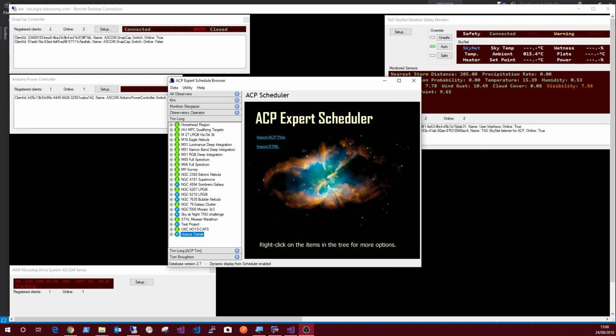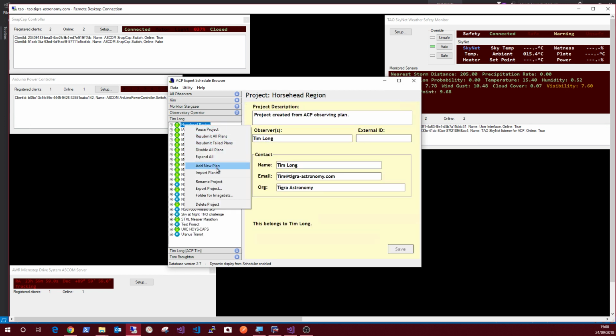As a follow-up to my previous video on creating ACP scheduler projects using Visual Studio and ReSharper live templates, just to show that it does actually work, here I am in ACP scheduler. The way to get the project out in the first place is to pick one of your existing projects, let's just say Horsehead region at the top here, right click and then say export project, and that will just create the XML file that you can then edit in Visual Studio as I've already shown.